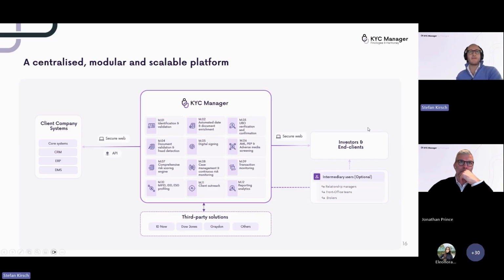And then what you see on the right-hand side is the secure web connection to end investors and end clients, which, as I was mentioning before, can also involve the intermediary users, again, may they be brokers or front office teams, in this process to help them retrieve information from the investor and end client. This gives an end-to-end process where an investor's client provides information in KYC Manager, which is then pushed back into client and company systems to ensure consistency across multiple systems. So that's the way the platform works.